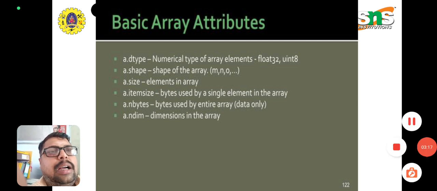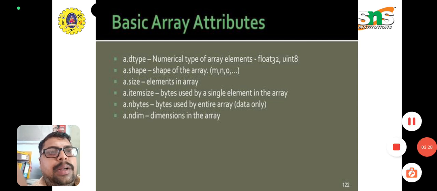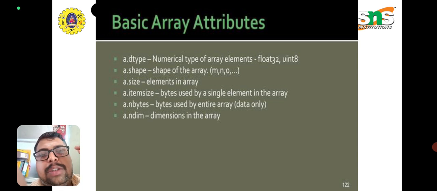Next, we have the basic array attributes. We will have a.dtype, a.shape, a.size, a.itemsize, a.nbytes, a.ndim. a.dtype consists of the numerical data type of the attributes, where elements are float and unit. Whereas a.shape says about the shape of an array, that is 3, 3 or 2, 2. Whereas a.size says how many elements there are in an array.